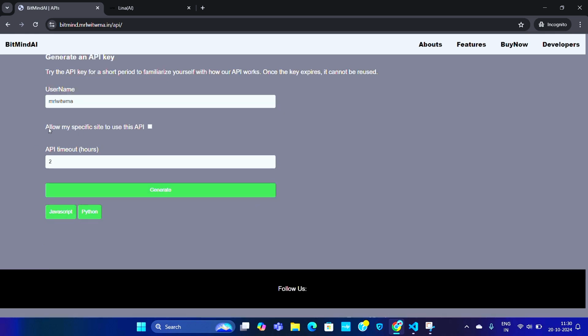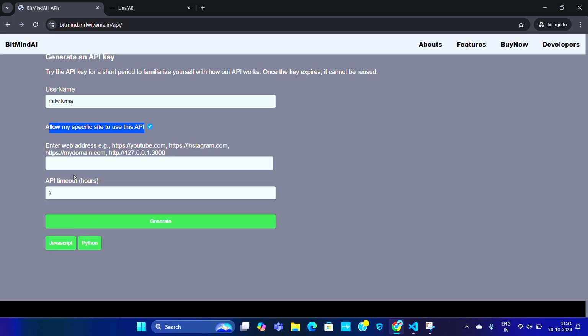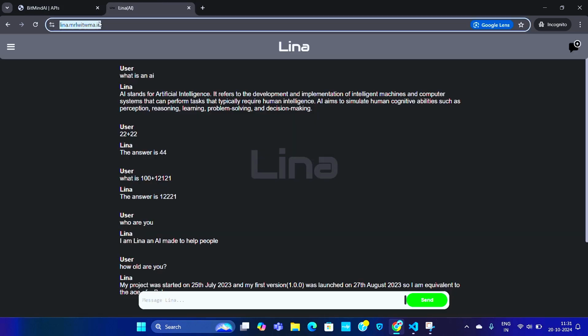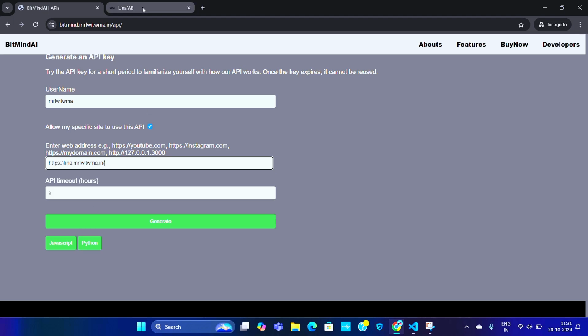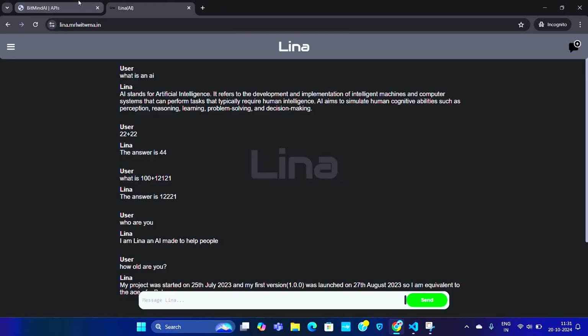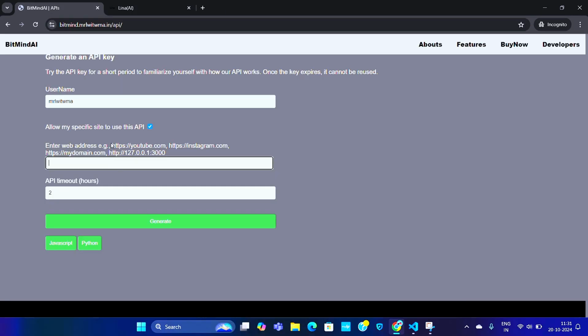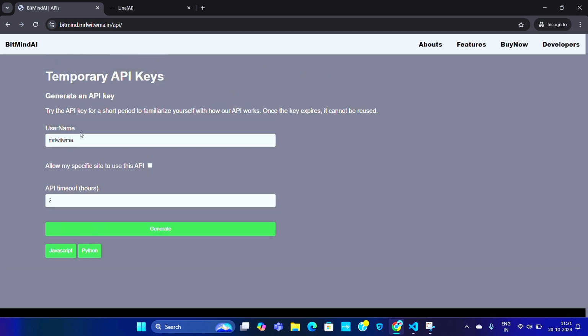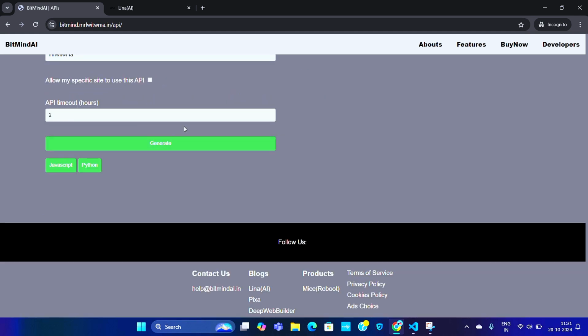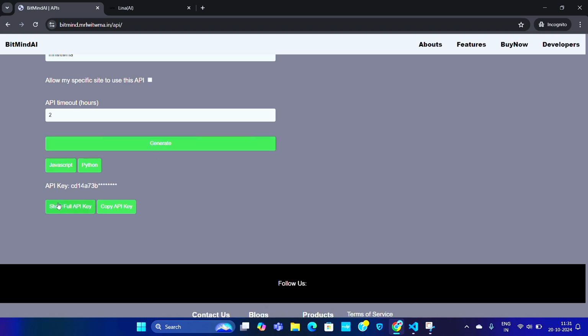Then here, if you want your API key to be accessed only by a specific site, then you can put any links of your domain. Suppose this one. If I copy and paste it, only this website will be able to make an API call, but I'm not going to do that for now. Okay, that's it. I generate, wait for some time. Here you go, the API key is generated.